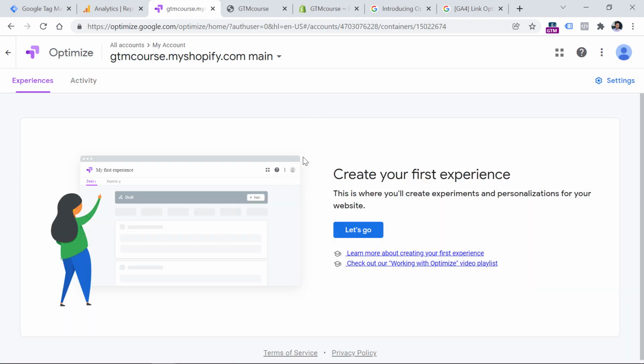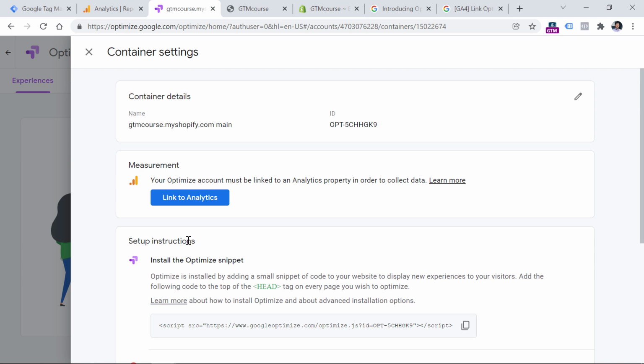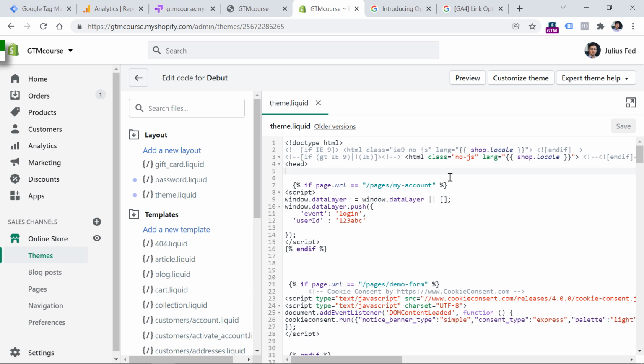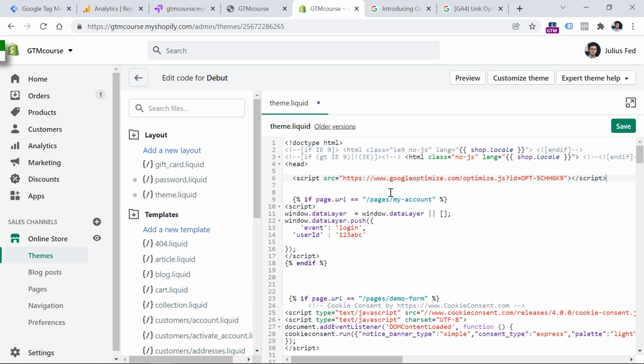When you create a container, you will need to install its code on your website. And as I've said, as of the moment of recording this video, Google Optimize must be added directly to the source code of the website. Google Tag Manager integration is not yet available, but it will be available in the future. So click Settings, and then scroll down to Setup Instructions and install the Optimize snippet. You need to copy this line of code and add it to the head of your website. It is recommended to add it at the top of the head. So you can copy it, then go to your website, and at the top of the head, add this code.